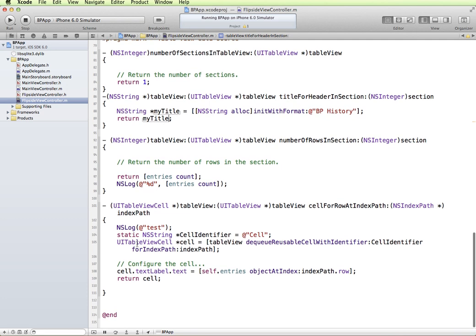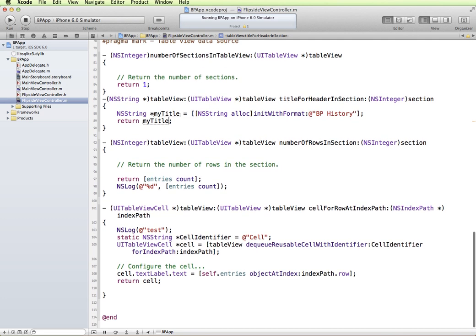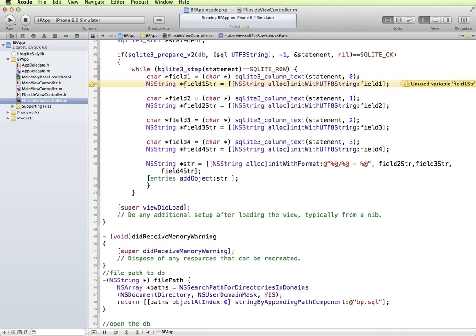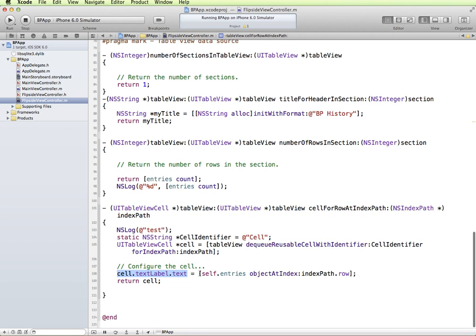Now we set up the cell for the table, and so we have a cell identifier called cell. This is referring to the cell that is our prototype, and it's going to repeat that cell over and over again. And so we configure the cell with the text label to be our entries mutable array with the object that's at each row. So when we created that, we were looping through the values that are being returned from our SQL request, and it was putting into entries a string that contained all of the information, the BP information and comments. So that became entries, and so that is what is going to get put into our cell string.